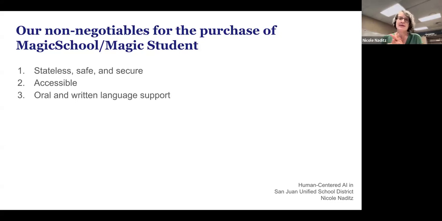In addition, we have several major languages of the communities in our district. And so we also insisted that any tool we purchase not only type in the languages of our district, but also provide oral output in all of the major languages of our district, as well as accept oral input from our users who do not type in the languages that they speak across the major languages of our district.